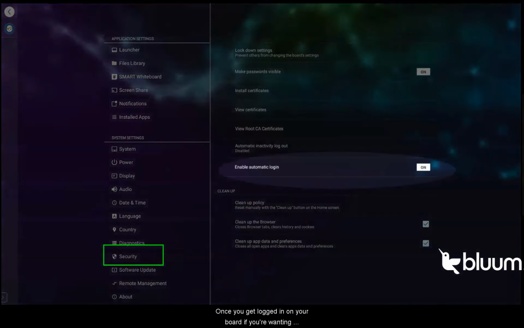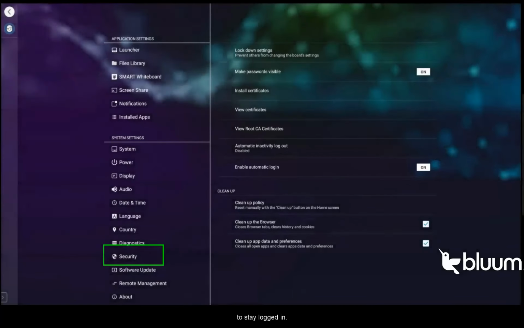Once you get logged in on your board, if you're wanting to stay logged in, you can go ahead and toggle that on so that even when your board is asleep or when you power off your board, once you turn it back on, you will then be logged back into your smart account.